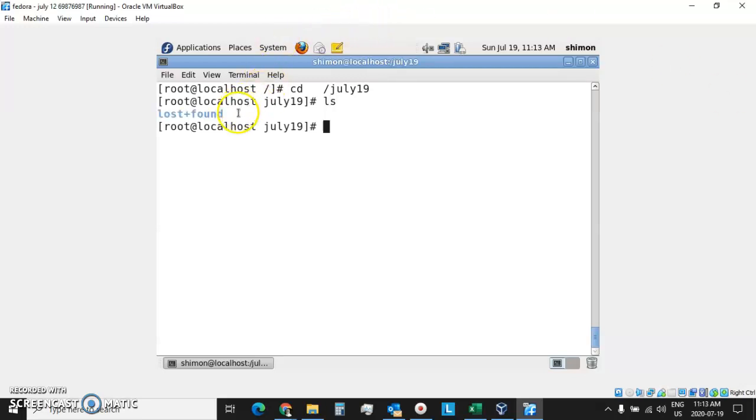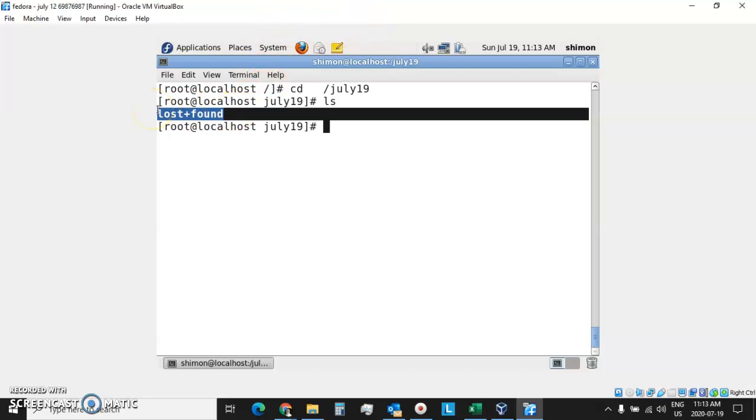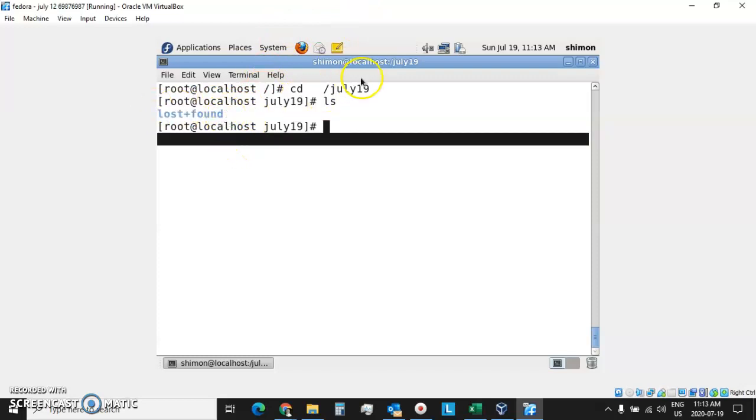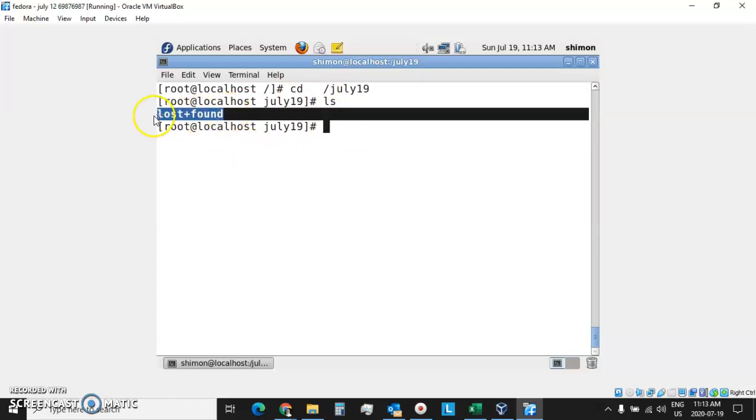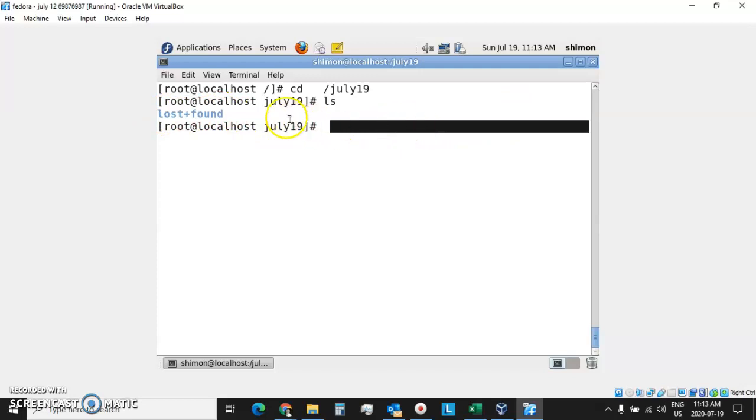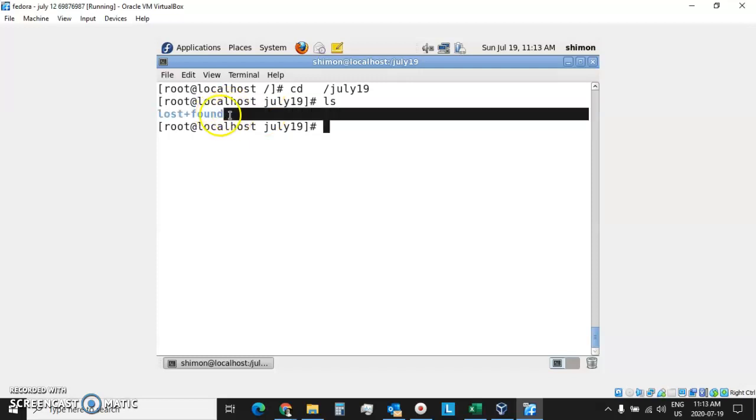Now look at this. This lost+found tells me that everything worked out perfectly. If I go to July19 and I don't see lost+found, that means something went wrong. Either I didn't mount it properly or I didn't format it. That lost+found needs to be there. So when you see that lost+found, you can rest assured that everything was done correctly.